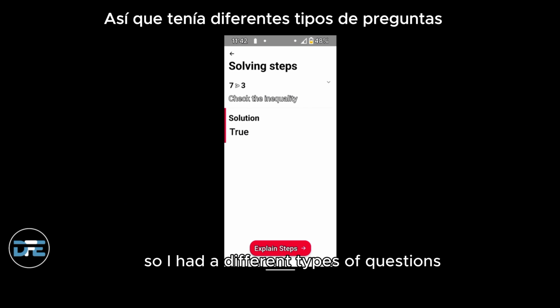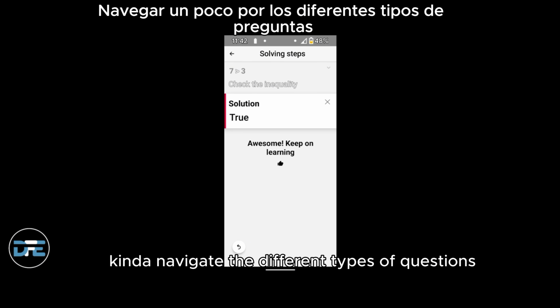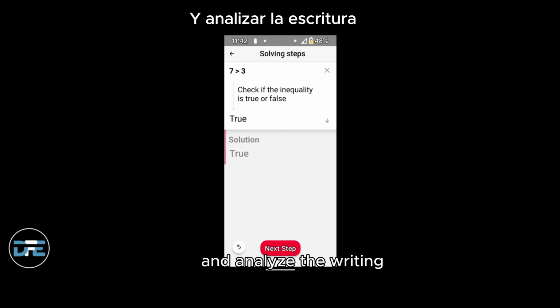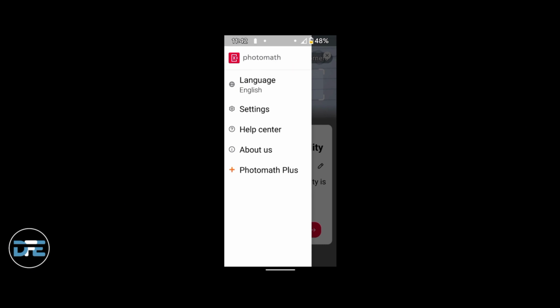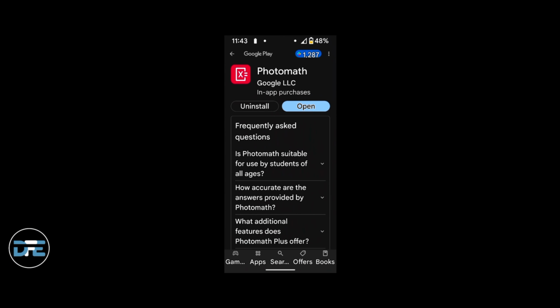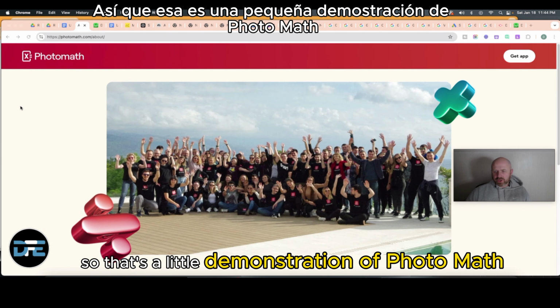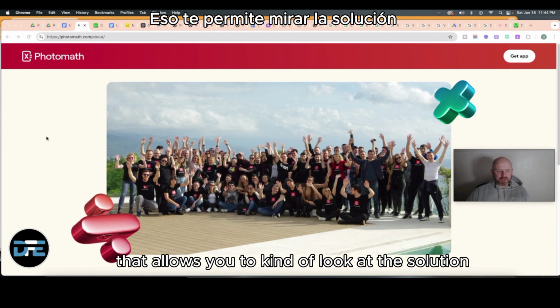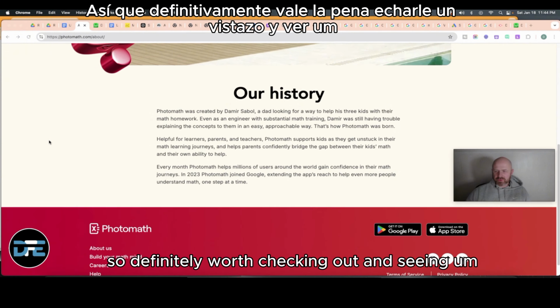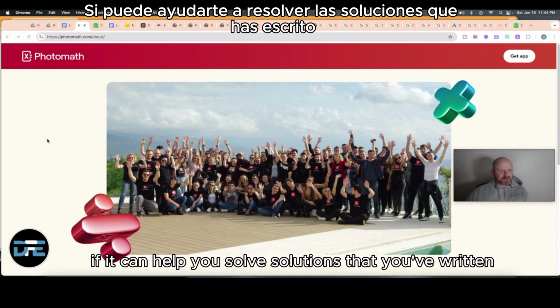So I added different types of questions, and it was great that it was able to navigate the different types of questions, analyze the writing, and understand what types of equations I was writing and how it could help me solve them. So that's a little demonstration of Photomath, which is a downloadable app that allows you to look at the solution. Definitely worth checking out and seeing if it can help you solve solutions that you've written out.